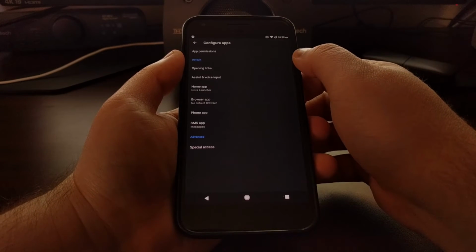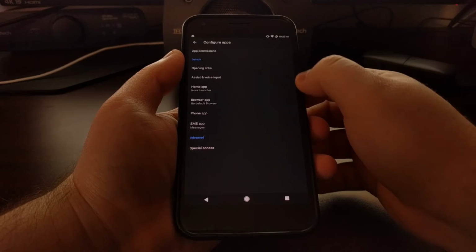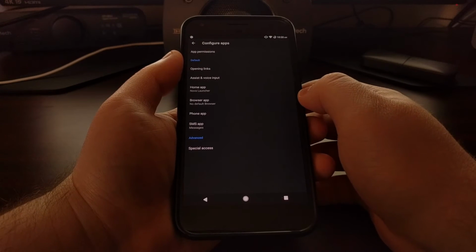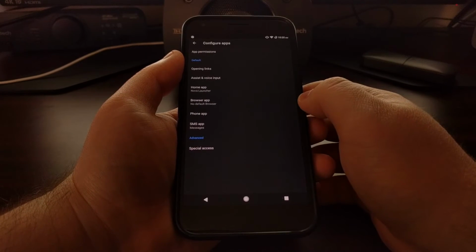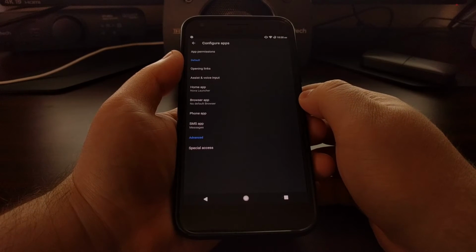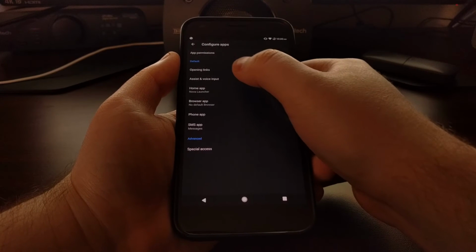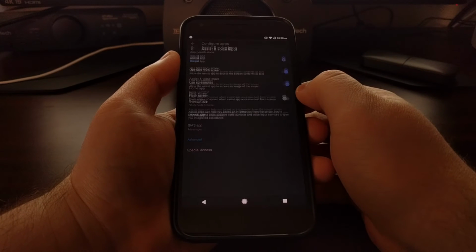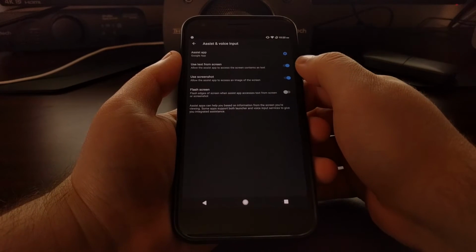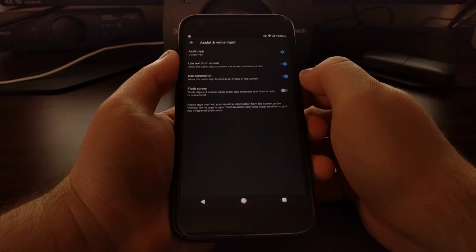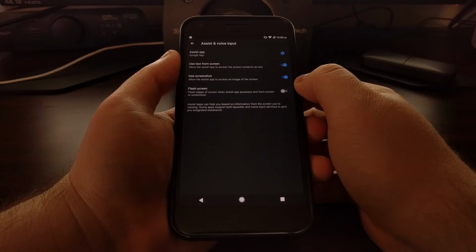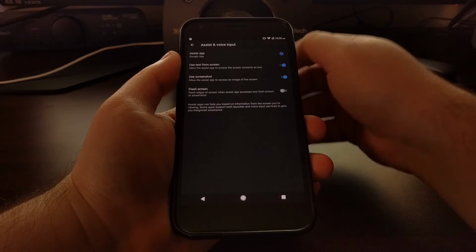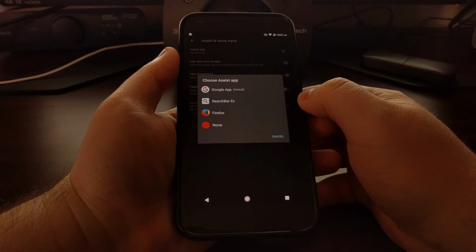And this is going to let you change the default applications for a number of different things, like the home screen, or your default browser, or your phone, or your SMS app. But you should also have an assistant and voice input option here. We're just going to go ahead and tap that. We have some toggles here that we can switch, but as you can see, it's currently set to the Google app, which is why Google Assistant pops up. So we want to change that, so we're going to tap on the Assist app option.